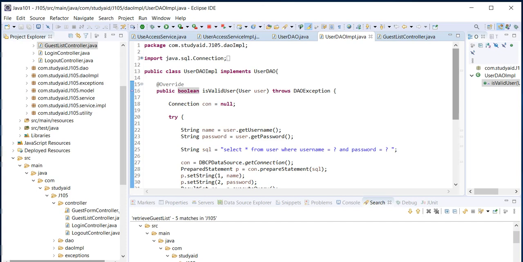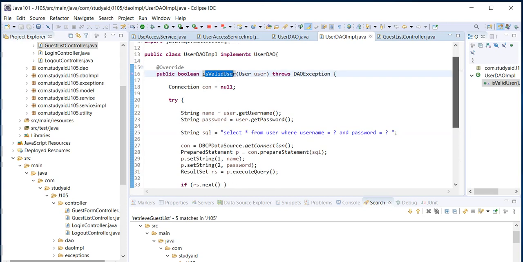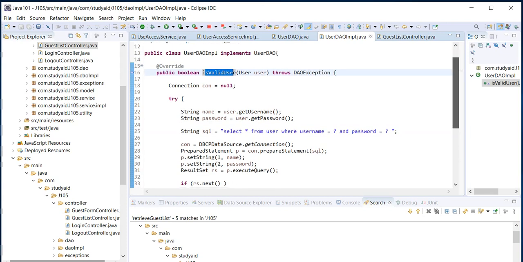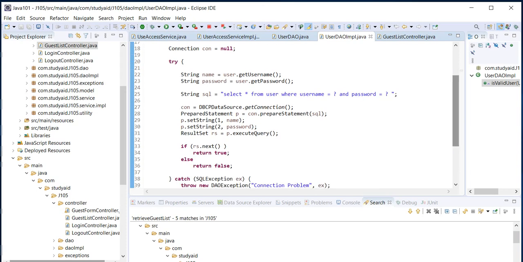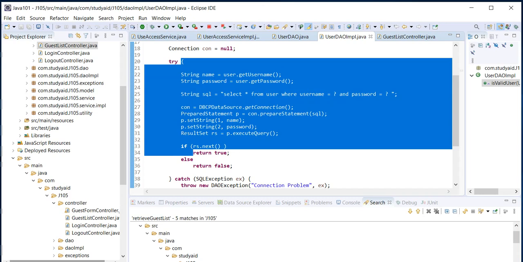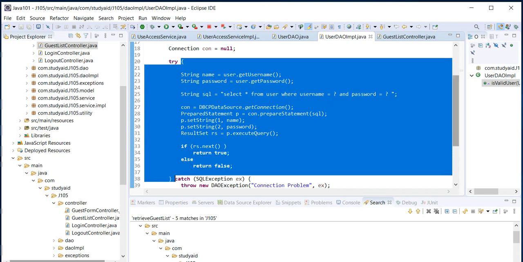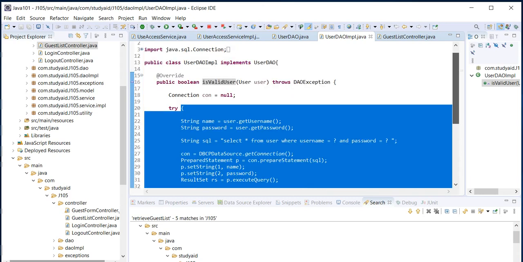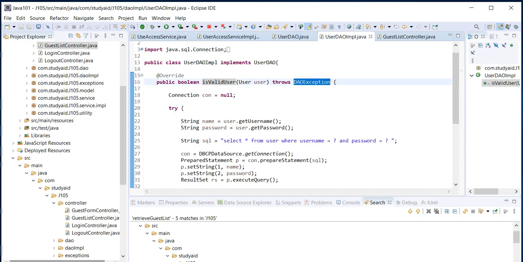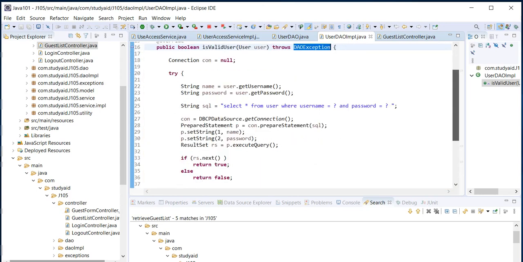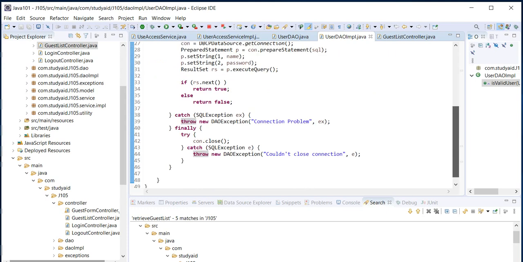In this DAO layer, you can see the method isValidUser, which is used for validating a user against the user ID and password in the database. We run some SQL within the try-catch block, and you can see that it throws a DAO exception. Within here, the catch is SQLException.